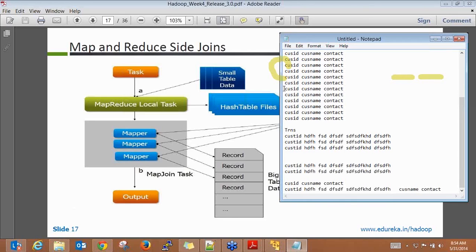But concept-wise, you distribute that file across all of the machines. So when the mapper is running, it has complete visibility of that smaller data set, and it can query the data set, get the output, and then continue with the processing. So that's the concept we have with the map side join.